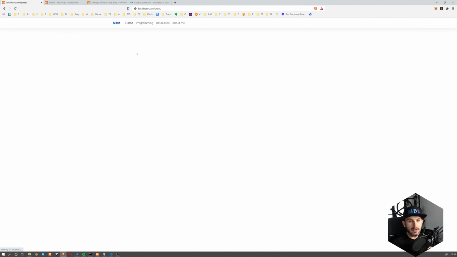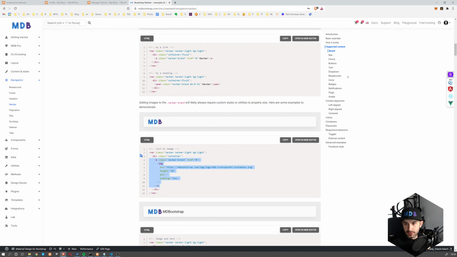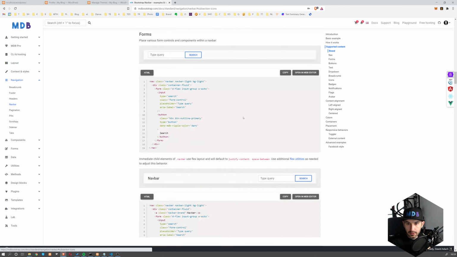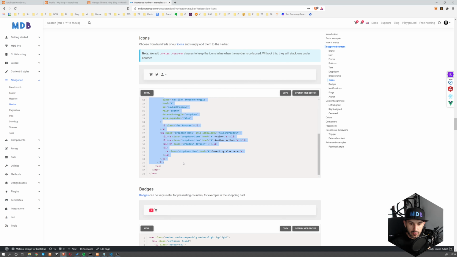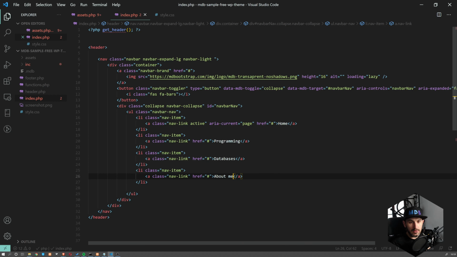So now we have a navbar here, and let's add some icons to the right side. So I will check for icons, and I'm going to copy this. So this is the example. You can check how it works, and I want to copy this part from the UL, and I'm going to paste it here. So this is that one.